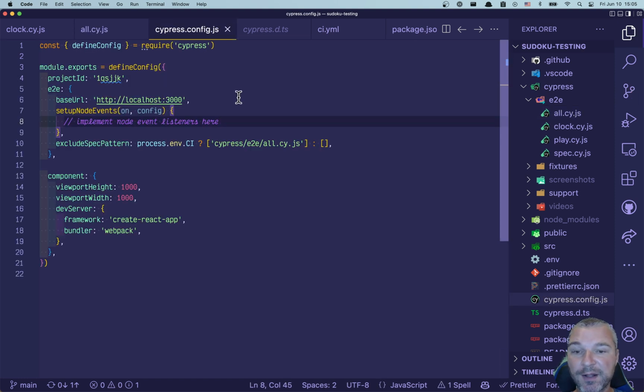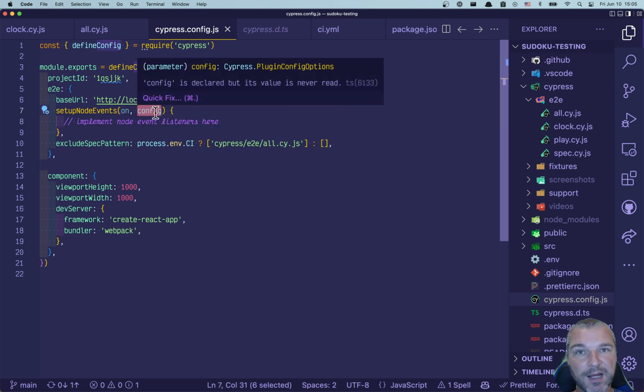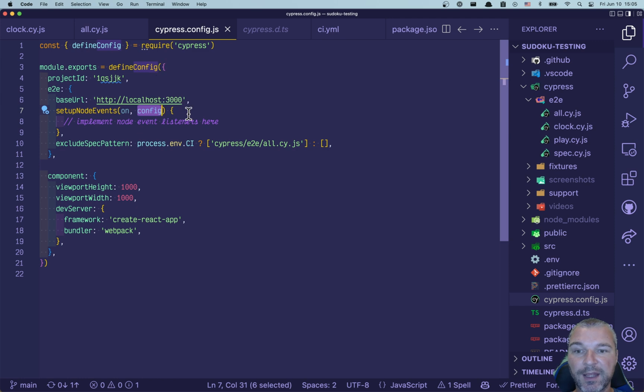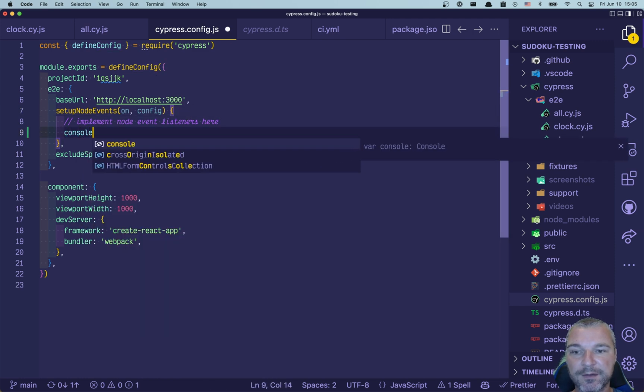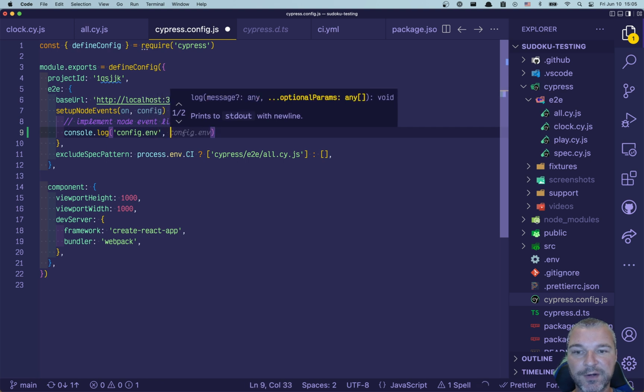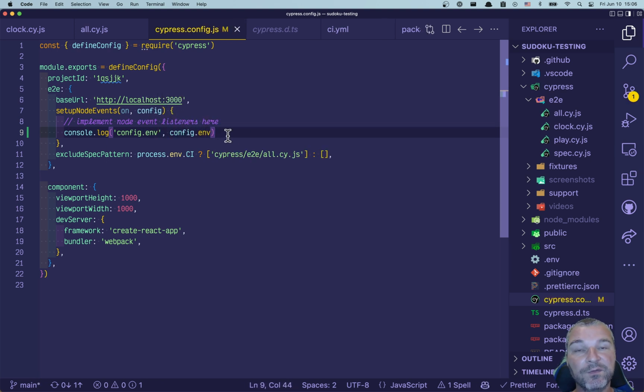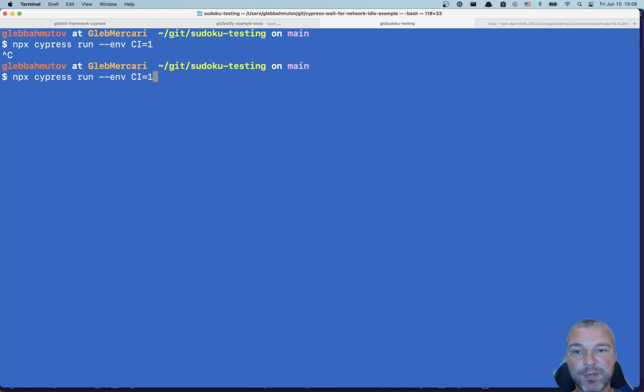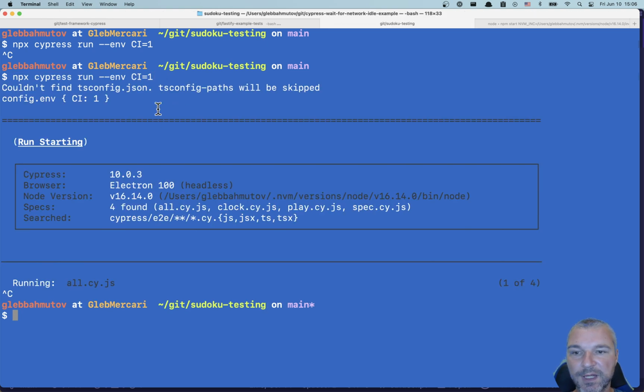In my config files, it's slightly different. In my config, this is the object that has all config values. And inside, it contains another object. So I'll say config.env for clarity, config.env. This object will have all parsed variables like this one. So let's see this in action. Okay, so we're getting the right value.